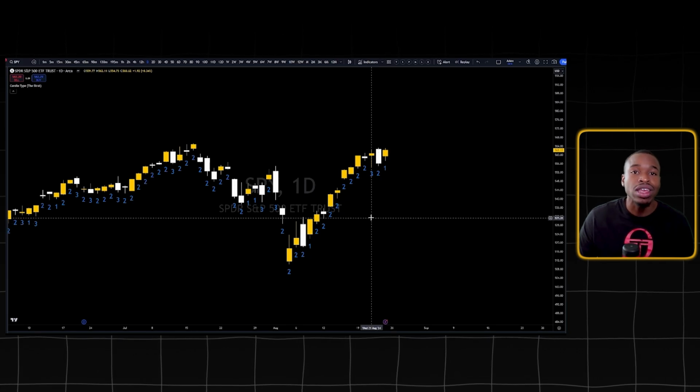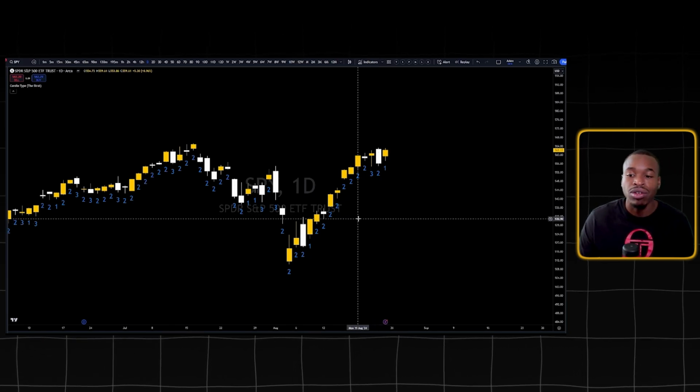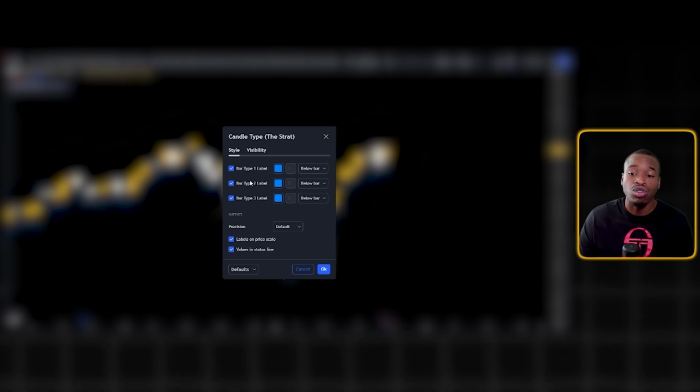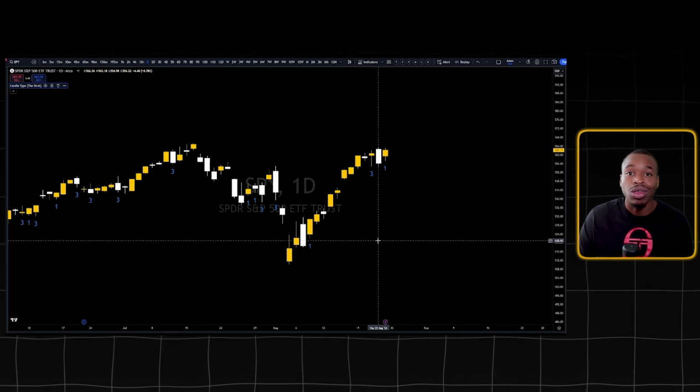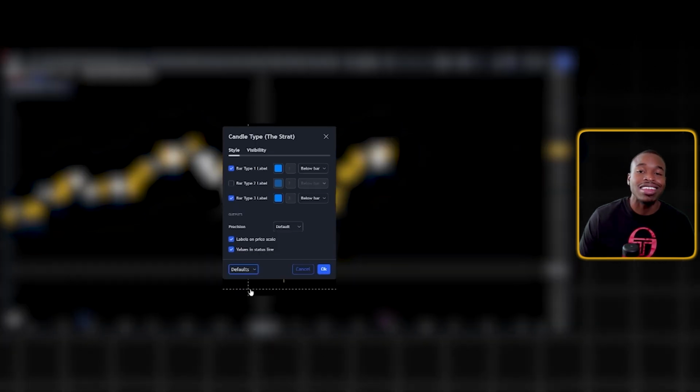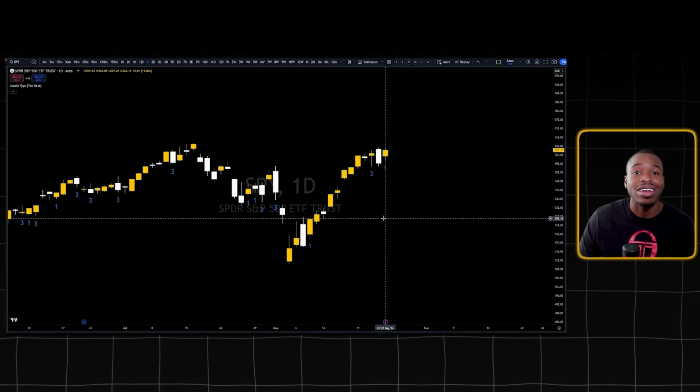And once you click on it, you will see the indicator with the strat candles. Now you can click on one of the strat numbers and change the settings. If you want the 2 candles removed, just uncheck bar type 2 label. Now you only have the 3 and 1 candles. You can save this as well by clicking on the number again, going to the bottom left of the screen and save as default. And now the indicator is saved to your preference.